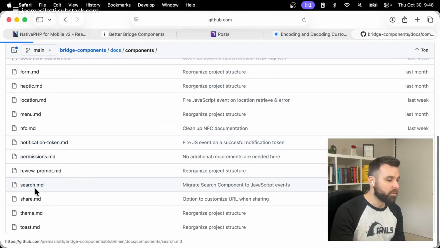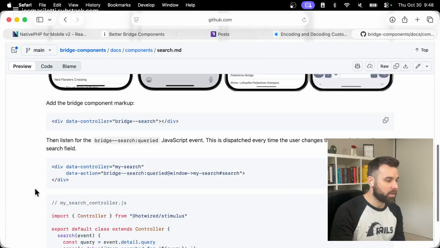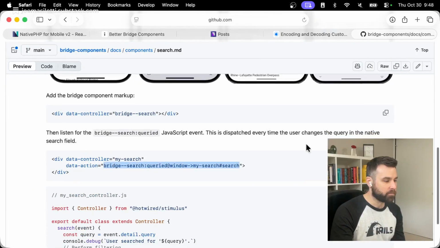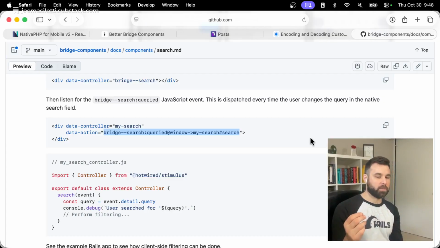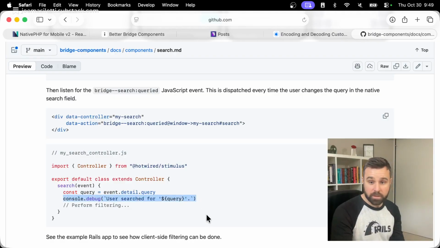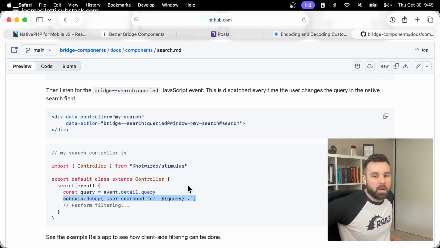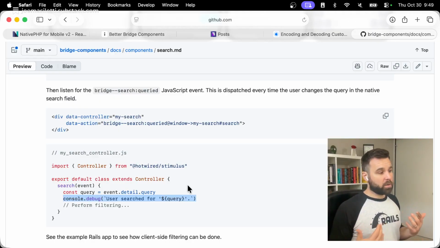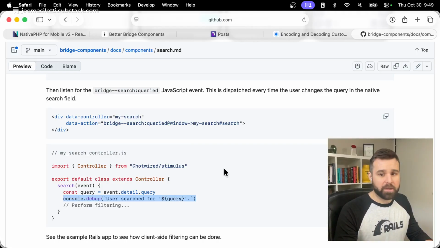Maybe even the search component, because the search component now, as of a few days ago, we have this JavaScript event that's fired every time a search query is performed, which allows you to write your own custom controller and then extract out that query to do whatever you wanted with it. Make a fetch to your server or filter inline with JavaScript, call out to Algolia. So does a gem help there? I don't know.